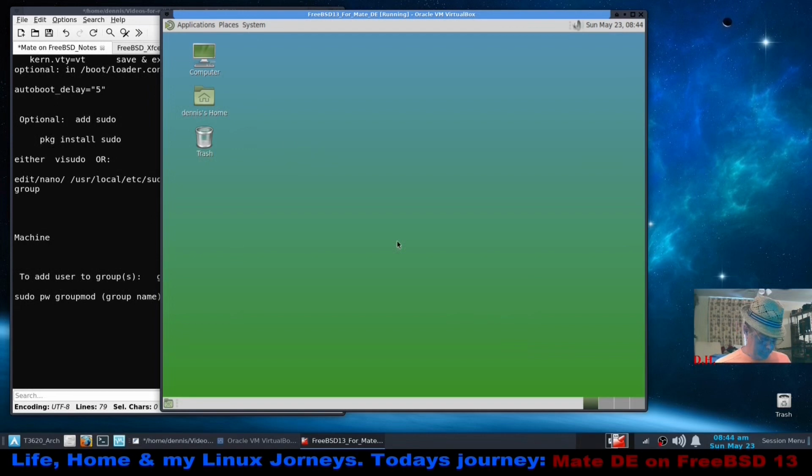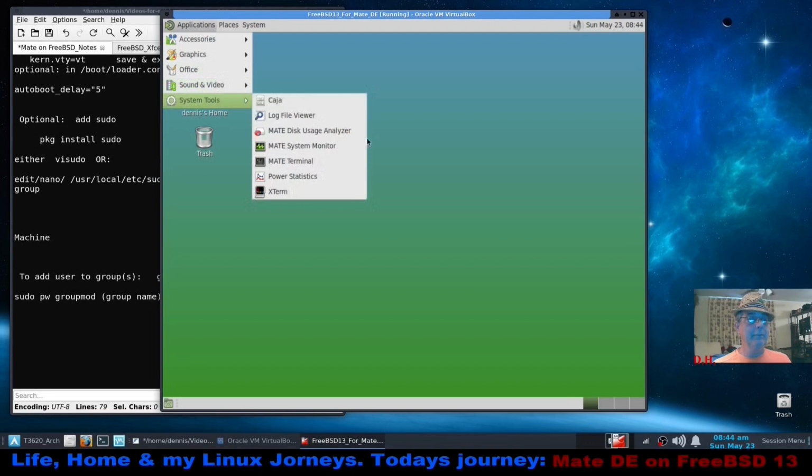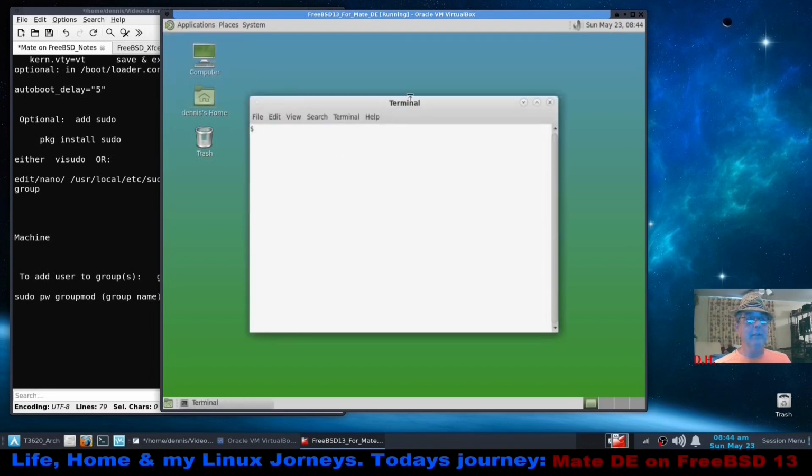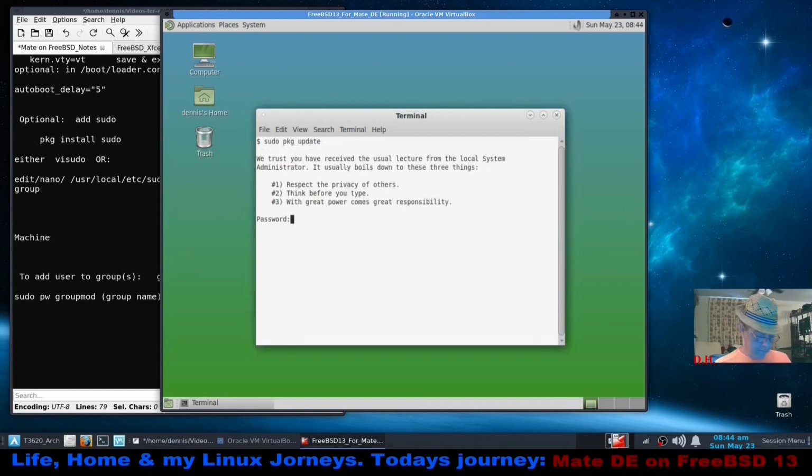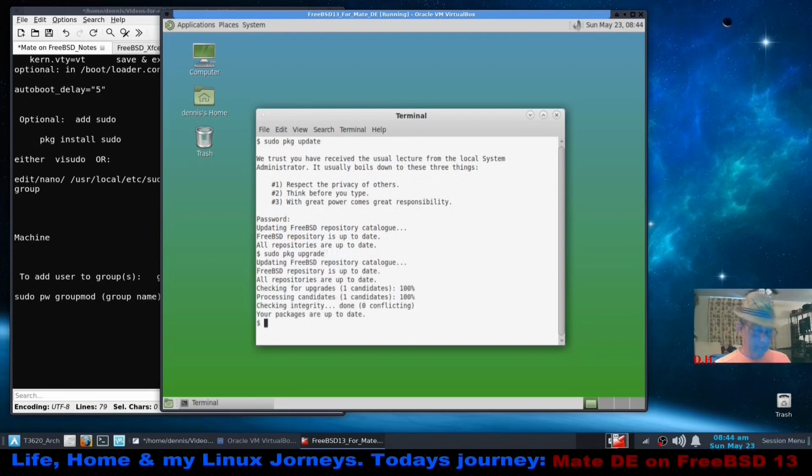Let's see. Control-Alt-T, bring me up a terminal in Mate. It does not. We go back here to applications, system tools, bring up the Mate terminal. All right, so we should be able to invoke sudo. sudo pkg update, password, and up arrow, and we're going to say upgrade, and there we go.